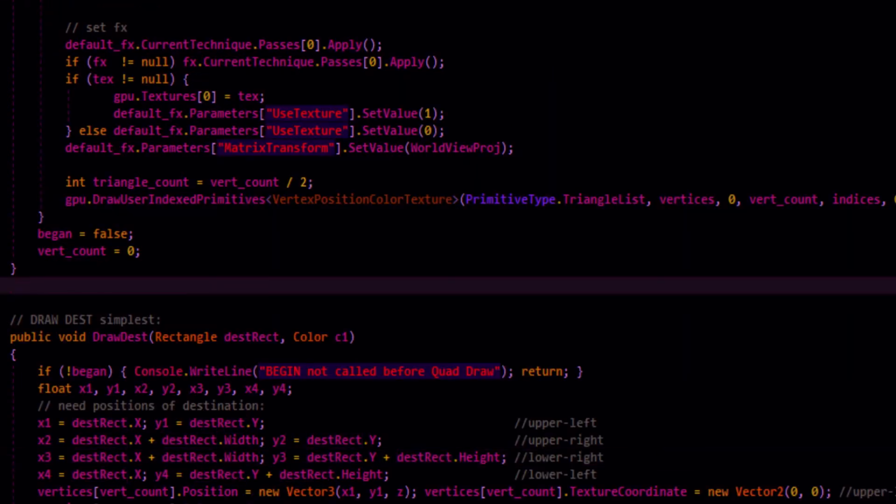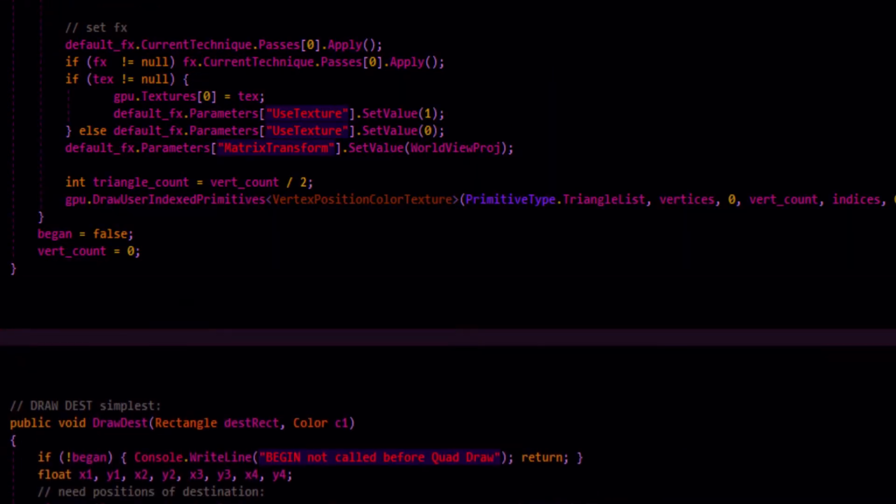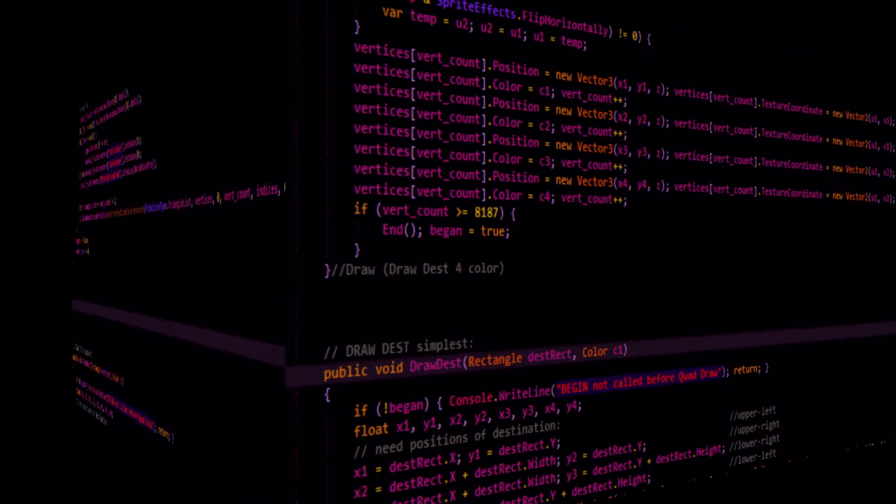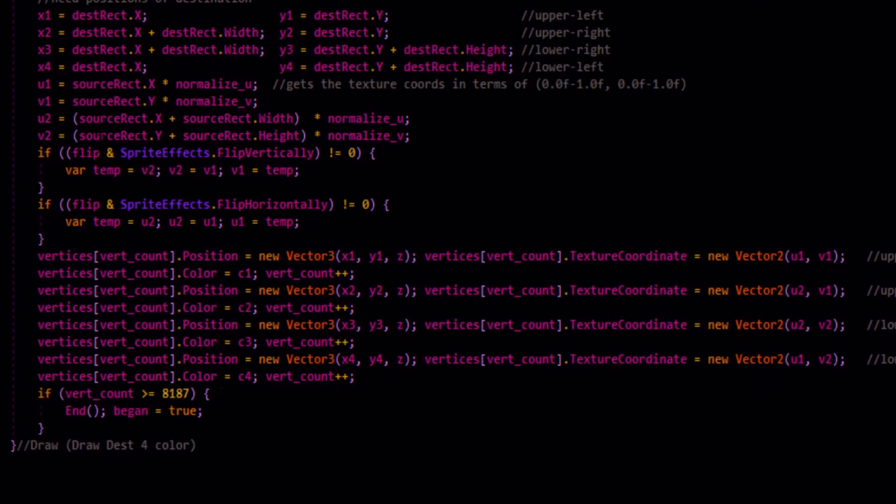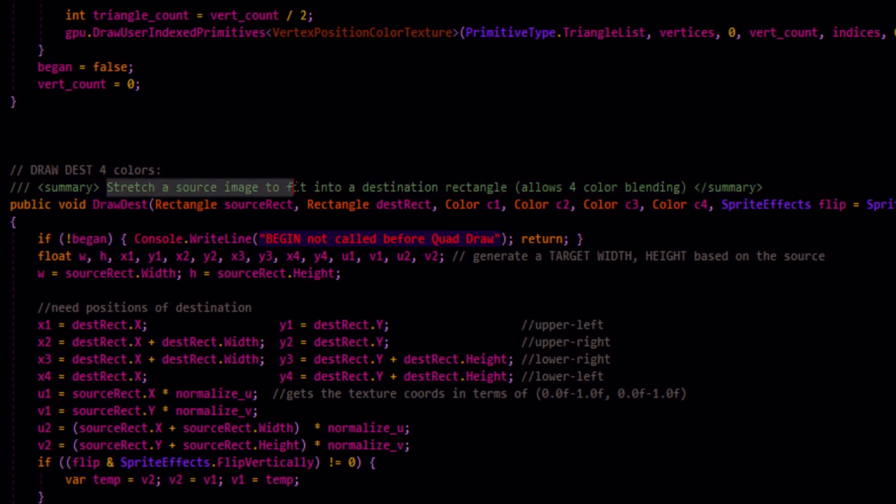I'm just going to scroll up a bit here. And in here, I'm going to add another draw dest. So an overload that does it a little bit differently, gives us a little bit more options. Okay, so I added another one up here. And I say stretch a source image to fit into a destination rectangle, allowing for color blending.